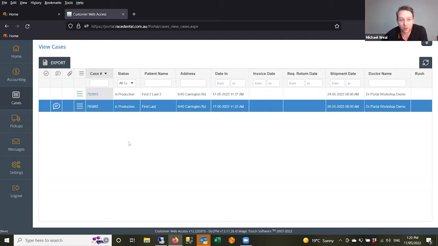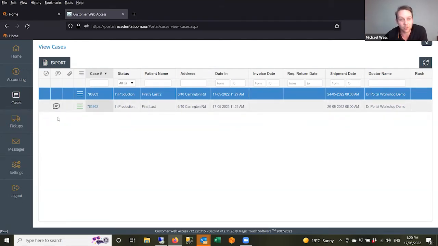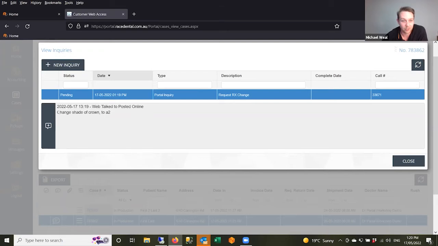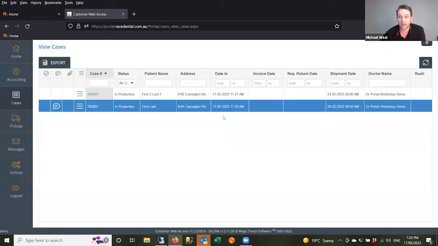So now that we've sent our message through, we get a speech bubble showing up next to our case, indicating that there's a conversation between the lab and the clinic. So if we open this one up, we can see our message here, request to change RX, change shade of crown to A2. Now, once our team receive that, we'll address that, and we'll address it in production, and we'll send you a message back, and we'll say, great news, we've been able to update the shade of this case to A2, no change to dispatch date. Now, that message is typically something that our team would email through to the clinic.